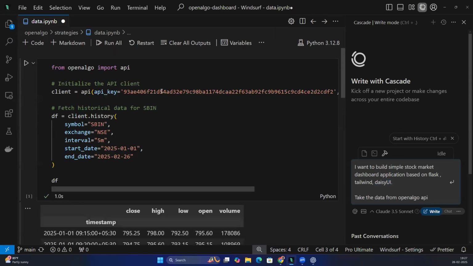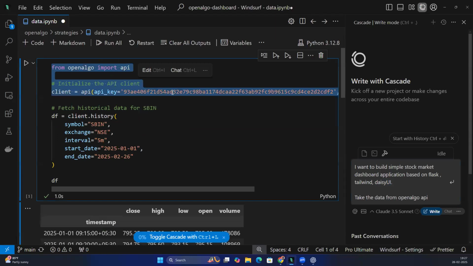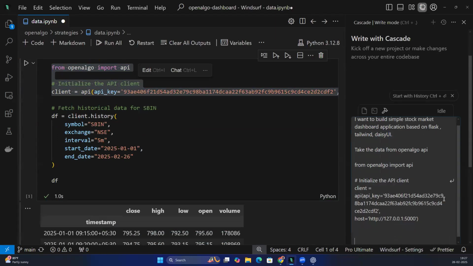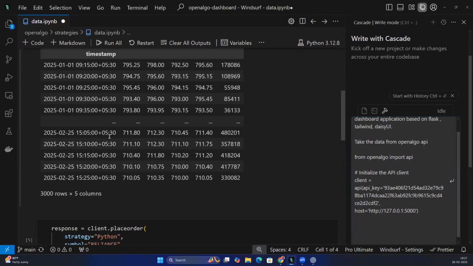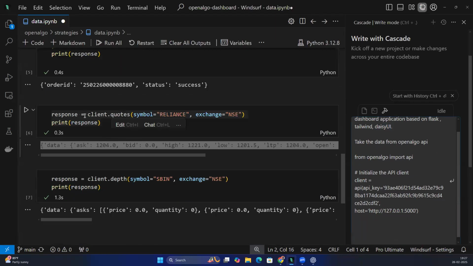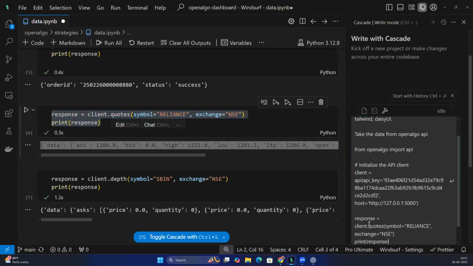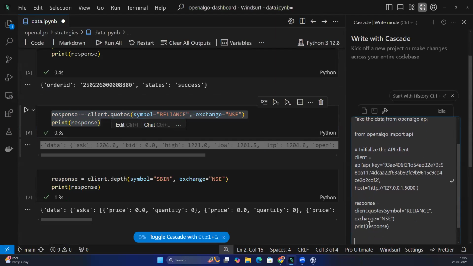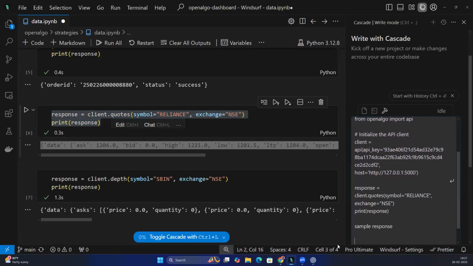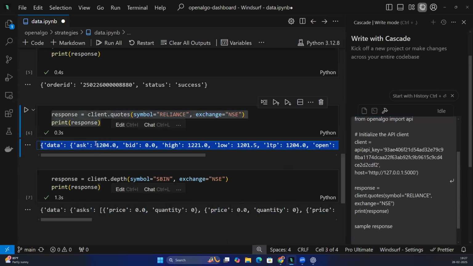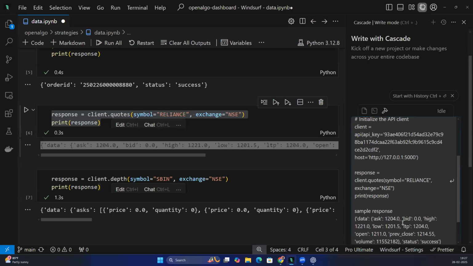So I have to say, hey, this is how you have to connect to the application, and this is how you should be passing the code. If you call this, you will be getting a sample response. So this is a sample response, right?